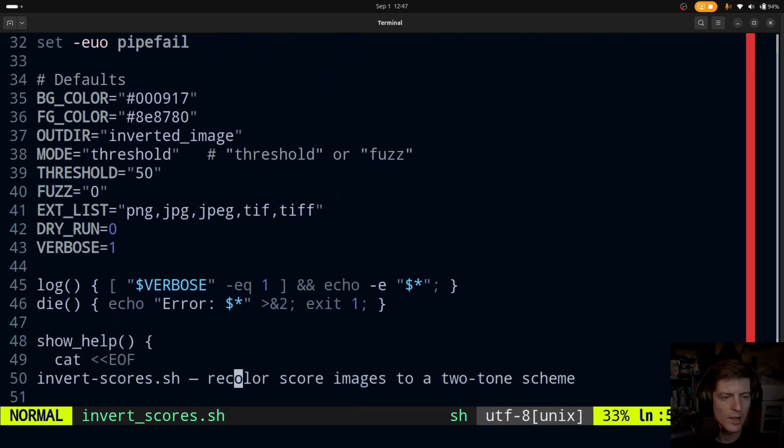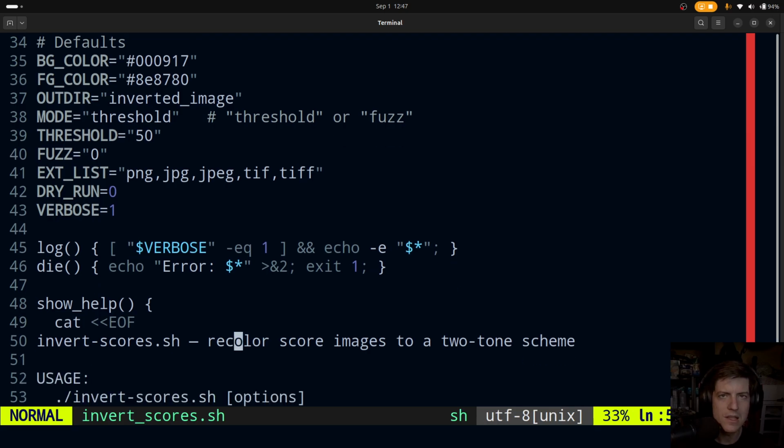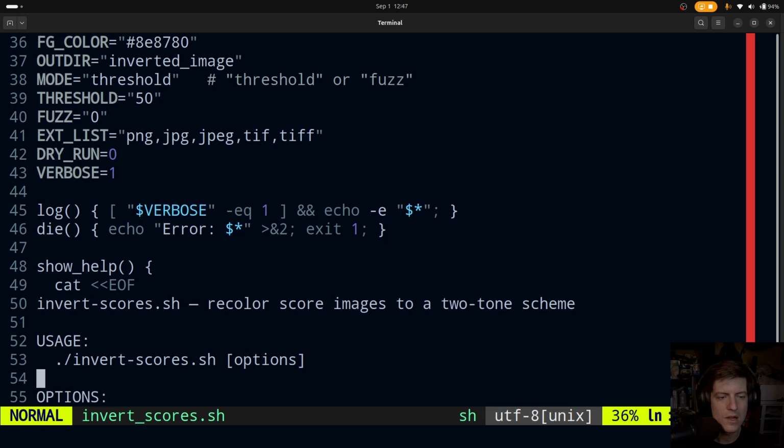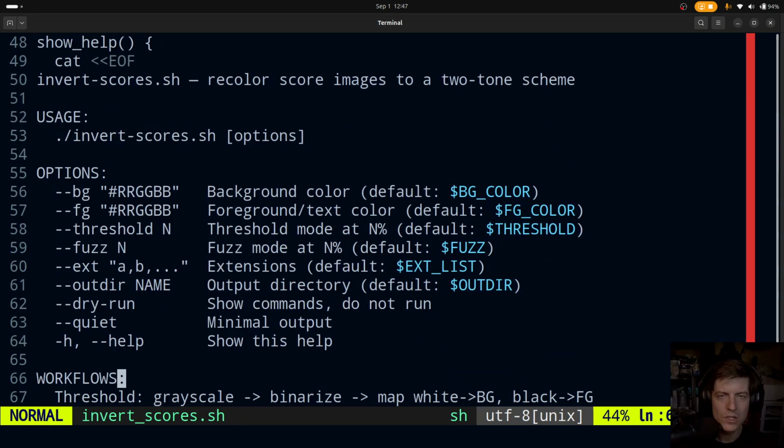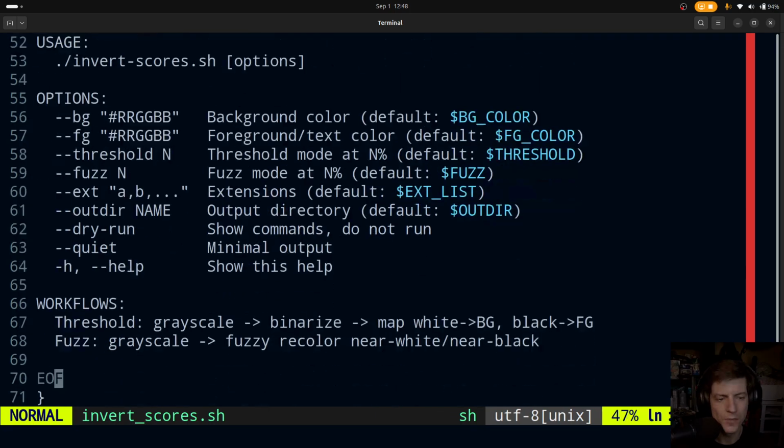We then have a couple helper functions. We have a log function, and this is in case we would print a message only if verbose mode is on. And then we have the die helper function, and this prints an error to stderr, and then exits with a value of 1. If the help flag has been set for the script, we then print this little message here that tells you how to use the script and what the various flags do.